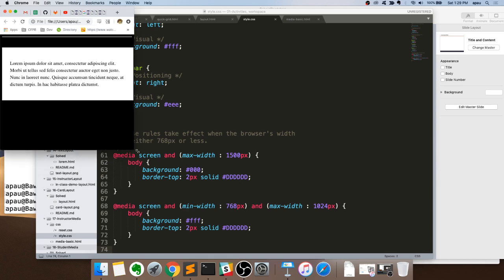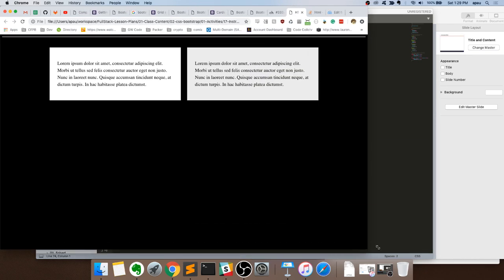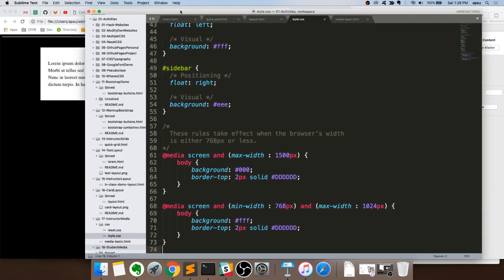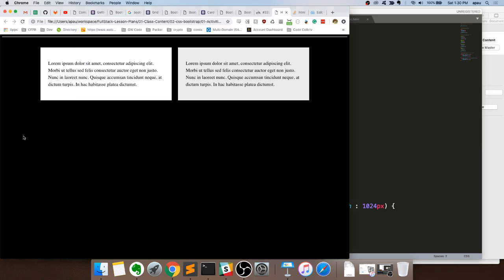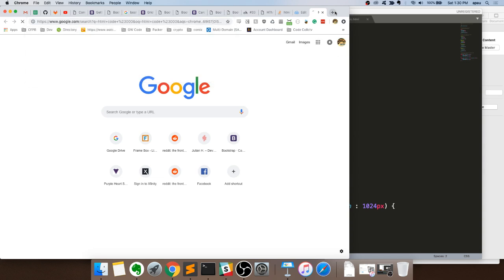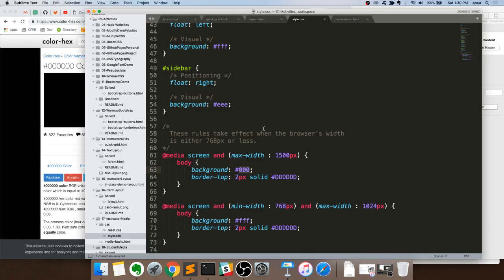When it gets really, really small, and as we slowly get bigger, it turns to white, and then it's going to turn to black again, and then back to gray. How is this happening? Because we set up two individual conditionals. We said when there's a max width of 1,500 pixels, the background is going to be hex code 000. Okay, 000 is black. And then when we have a minimum width of 768 and a max width of 1,240, it's going to turn it to FFF, which is white.